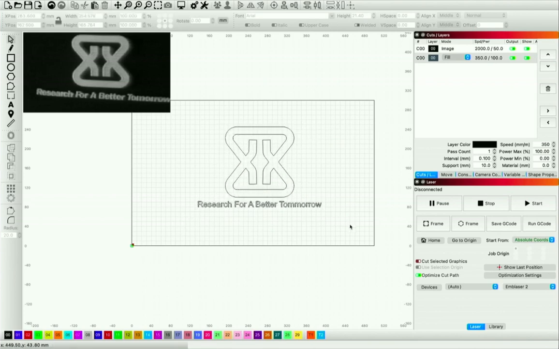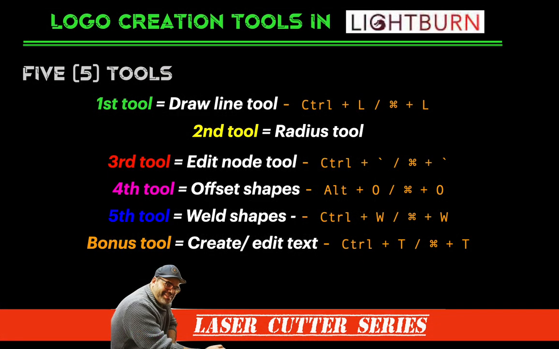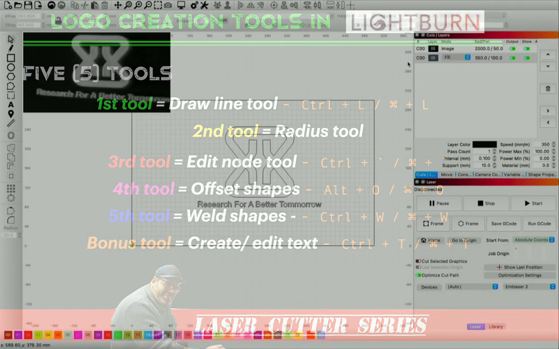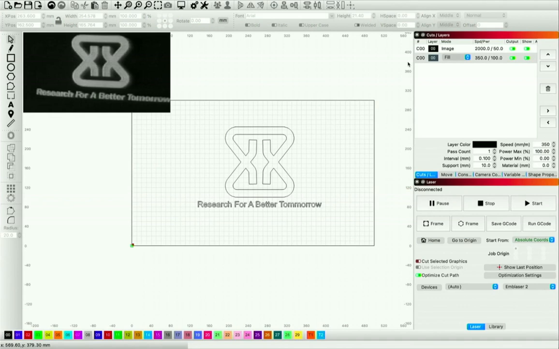So guys, that's how you can create any sort of logo just using the tools available for you in Lightburn. We were able to make this logo just using the draw line tool, the radius tool, the edit node tool, the offset shapes tool, and the weld shapes tool, taking us to using 5 of the creative tools you can use in Lightburn. And we use the bonus tool, which is the text edit, to just put the logo at the bottom. A really simple and fast way to create logos directly into Lightburn.